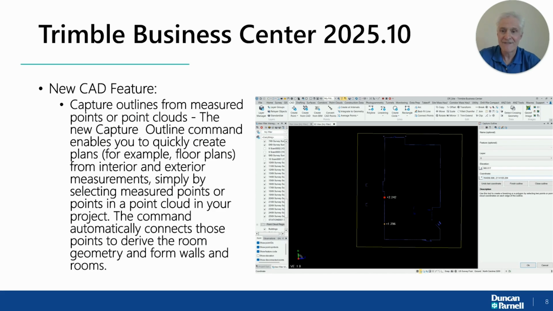All right, a new CAD feature. This one's really handy for anybody that does point clouds. You've got a new capture outline command. So if you go to the CAD toolbar, do the arrow down for line strings, there's now outline in there. And all you have to do is click 2 points on each straight line in an outline of, say, a room or a building, and TBC will draw it out for you, right? It'll connect up all those lines, close out the figure.